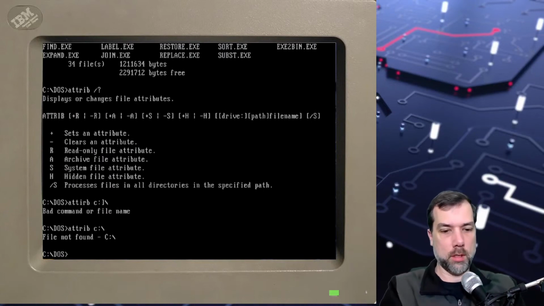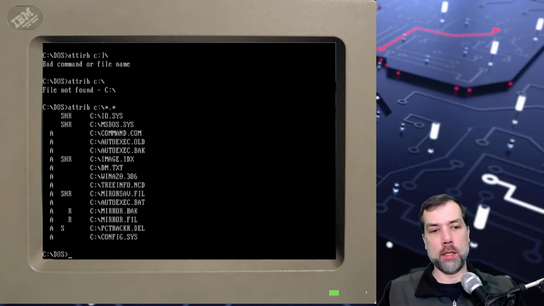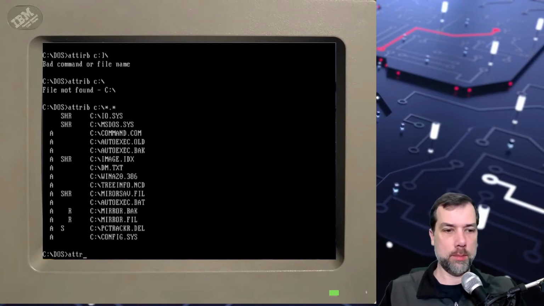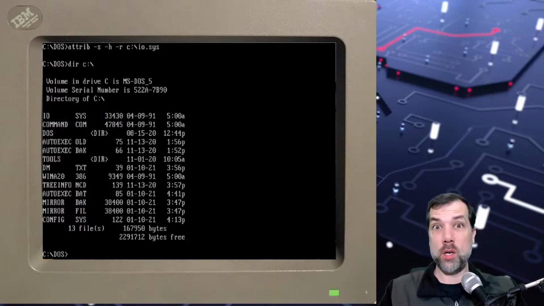So this is how. attrib, and I put an extra character in there, attrib *.* star. And I don't have DOSKEY loaded because we rebooted. Okay, so you can see that the IO.SYS and the MSDOS.SYS files have the S, H, and R attributes on them. And this is essentially what I did. I did attrib -s -h -r c:\io.sys. And now you can see io.sys in the root folder of the hard disk.